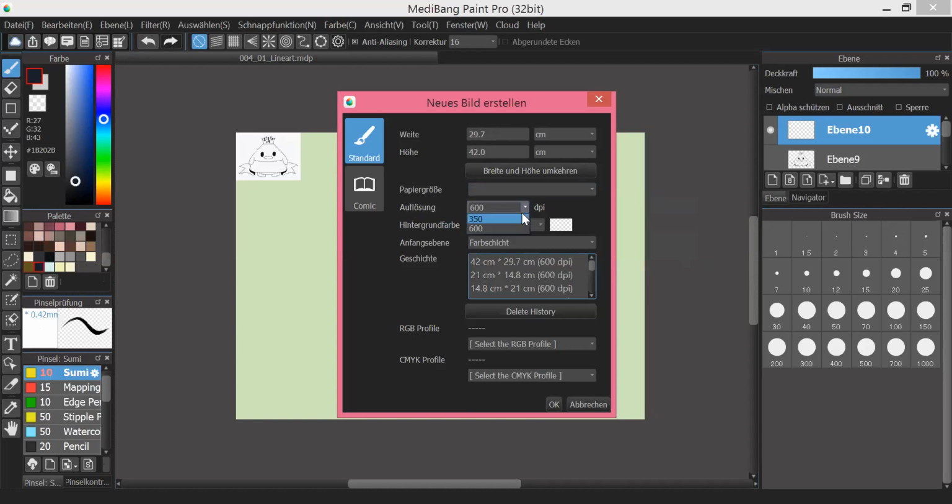Auflösung is 600 dpi. And else I don't change. I sometimes change this, it reverses the paper or turns it sideways. And then I click on OK, and then we have the first layers, the first draft, the first data project to work on.